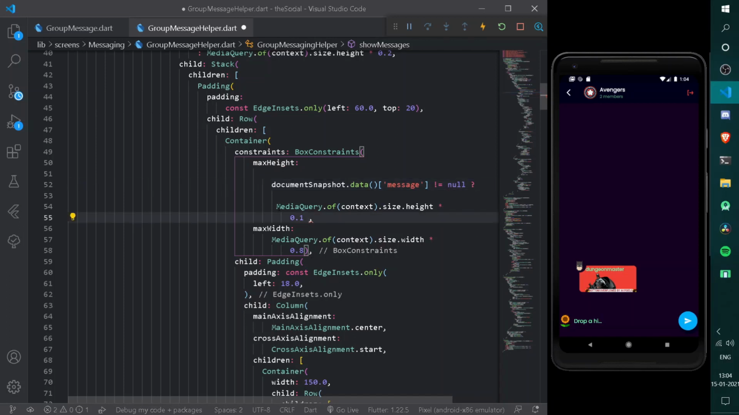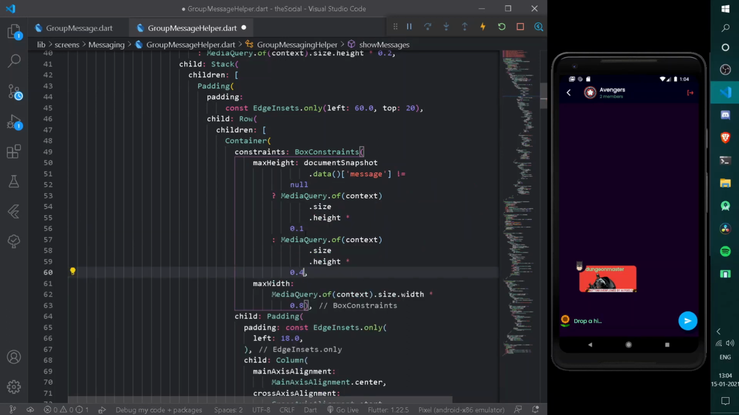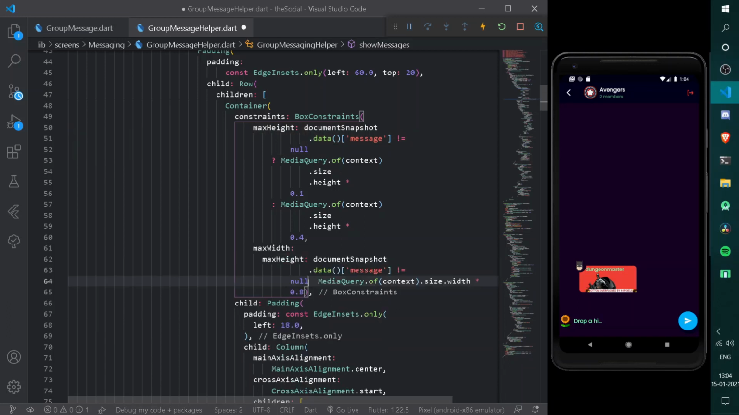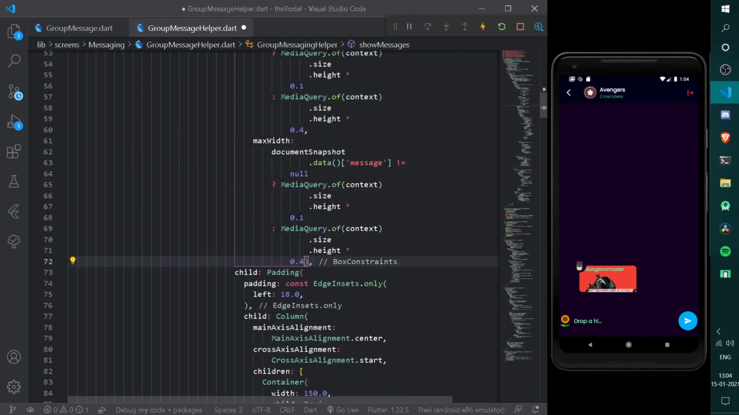Else, I can simply copy the following media query, have our else block, and paste it here. But here, let's have a different height of 0.4. Easy thing, and we shall carry out the same operation for our max width. So here let's copy the following thing and paste it here. Alright, let's copy the following thing and paste it under our max width as well, but here let's have the value of 0.8, and similarly for 0.9.